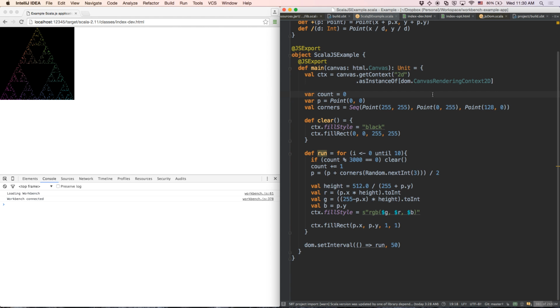Can you guys at the back see the code? Cannot see the code. Okay, I'll make it bigger. Now?